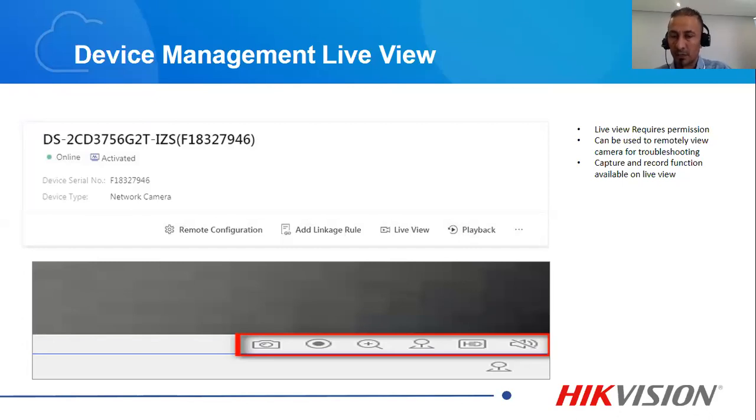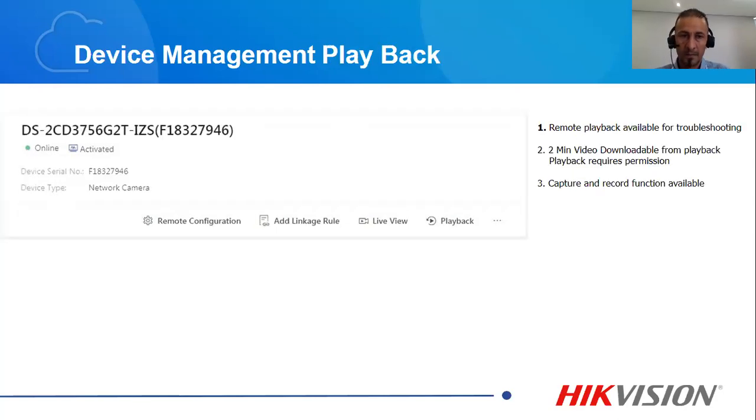Also, another function that we use a lot is for a client that has audio cameras. The client will call and say, Robin, there's a problem with my audio. I can then log into that particular camera and listen to the audio. Is there a problem with the mic? Is there a problem with the speaker? Can I hear the person on the other end? And so forth.